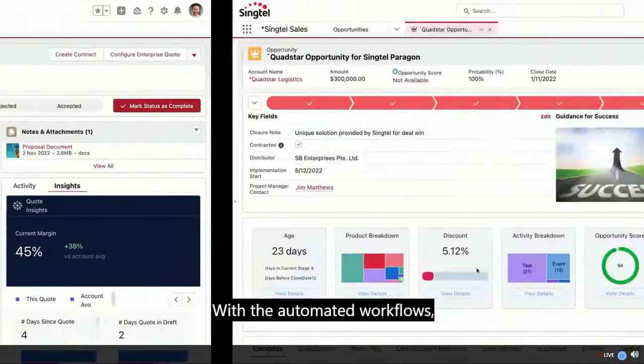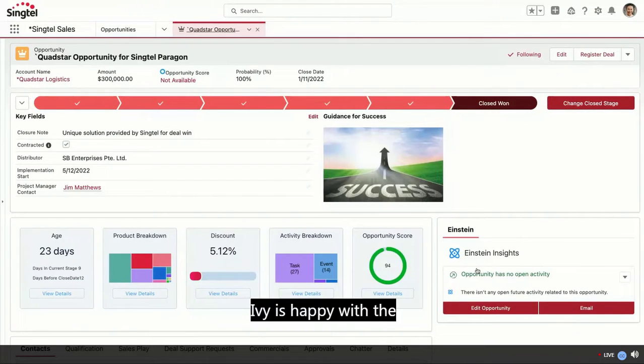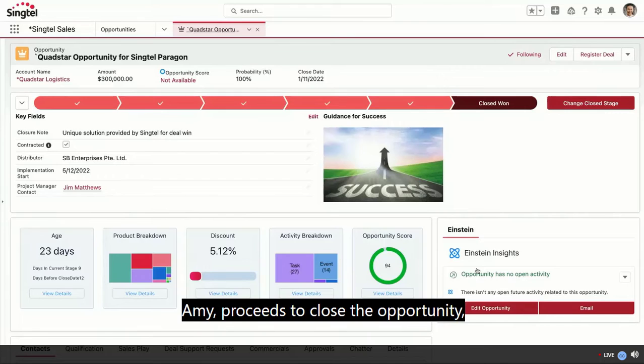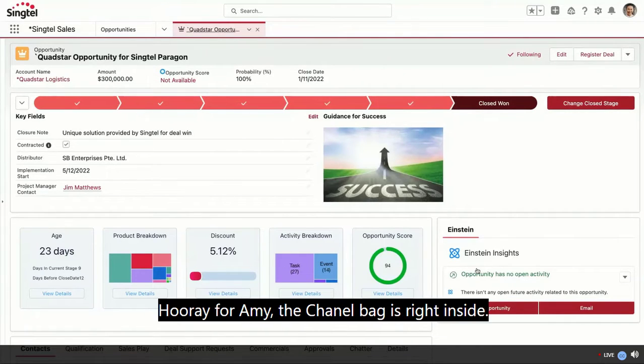With the automated workflow, Amy then gets the quote approved easily. She then shares it with Ivy for review. Ivy now is happy with the pricing and signs off the deal. Amy proceeds to close the opportunity, adding a deal number. Hooray, Amy! The Chanel bag is right inside.